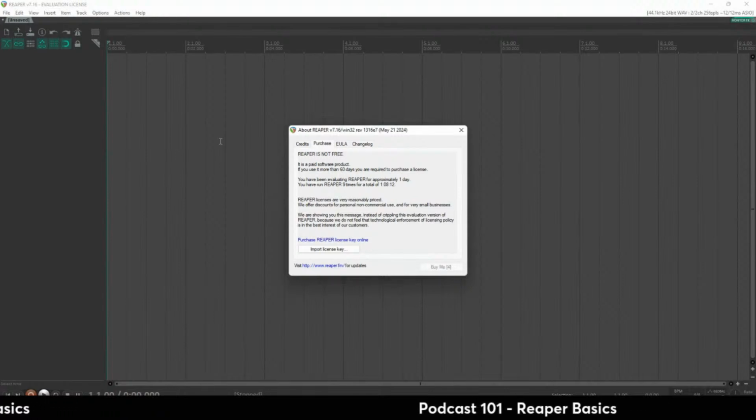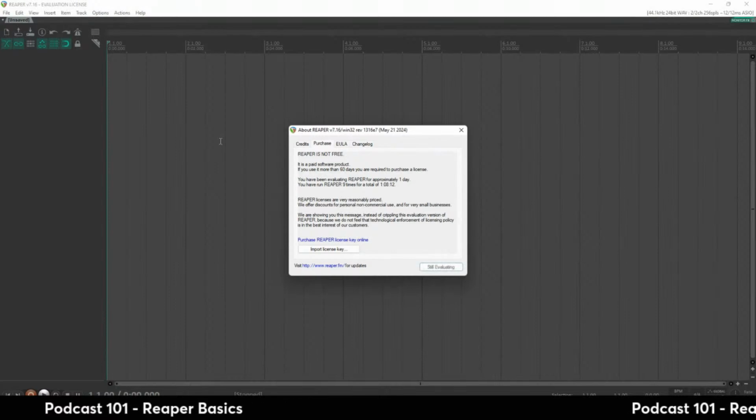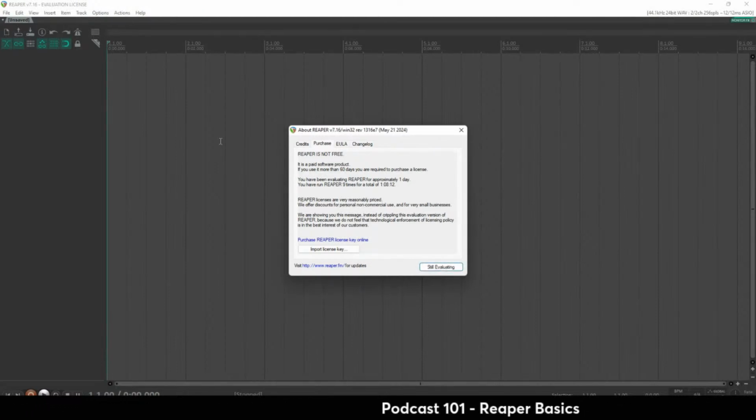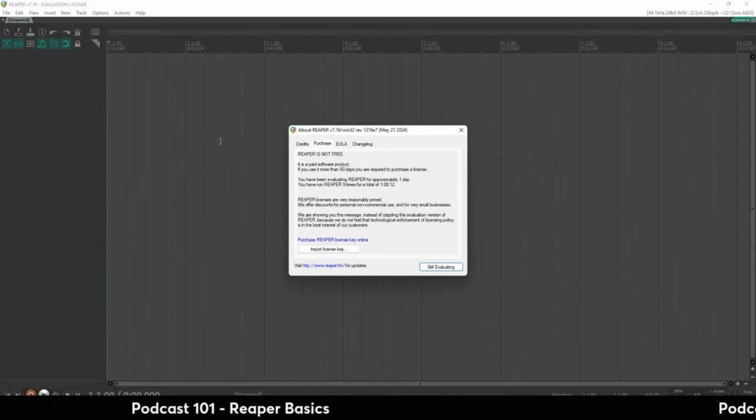And this is what I was talking about. It says Reaper is not free. It is a paid software product. And it says you're not supposed to use it for more than 60 days without purchasing a license. Well, on my other Reaper, I just downloaded this one. It says I've been using it for like 900 something days on this computer. So I think I've gone past that.